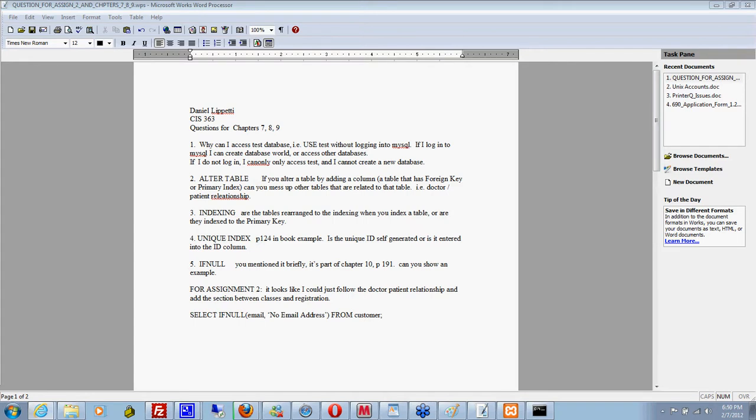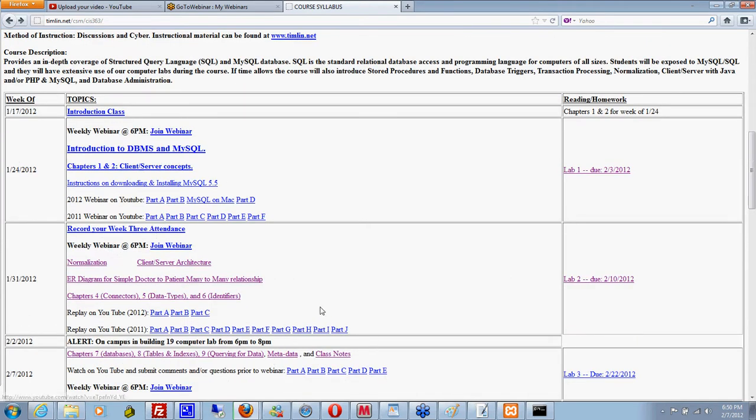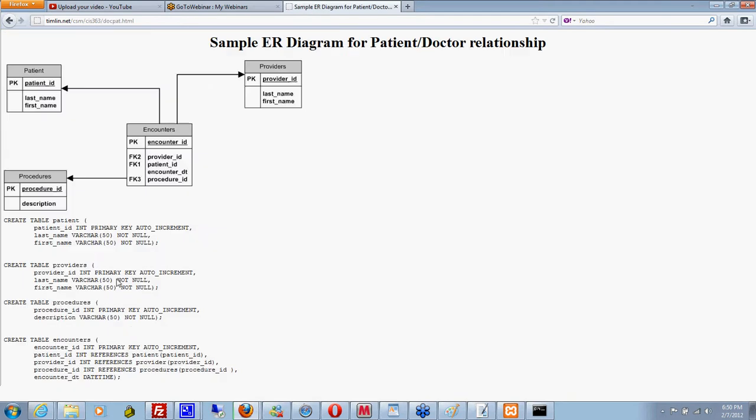Can you have multiple patients or multiple providers in a single encounter in the ER, or do you have to create the table in another way to do so? Good question. Yes, you can. That's a very good question, and the answer is yes, you can have them, for sure. Let's go back to the ER diagram.